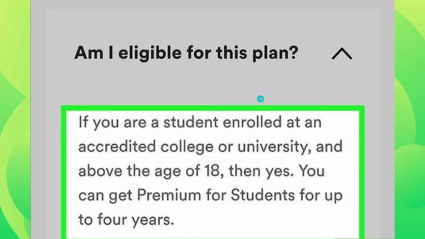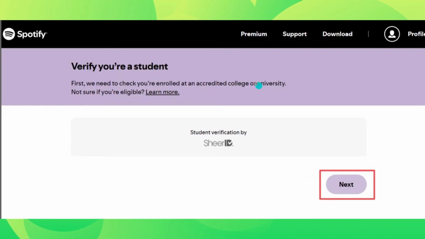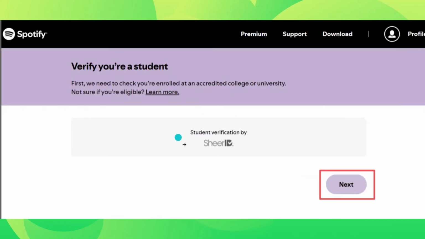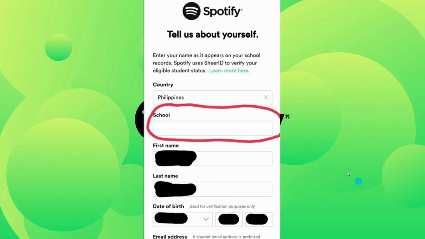On the SheerID page, follow the prompts and provide the requested school verification details. Make sure what you enter matches your official school records exactly. Spelling, dates, and institution name all matter. If you're currently enrolled and the information is accurate, verification is typically quick. If you run into an error, double check for typos or try again later from a stable internet connection.